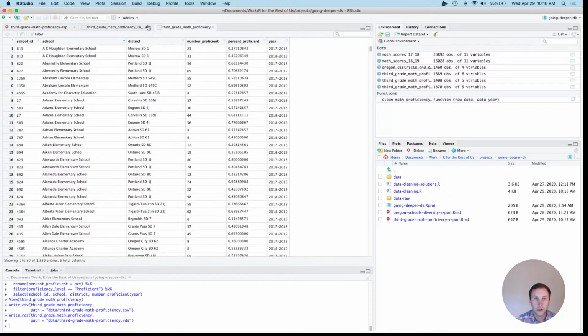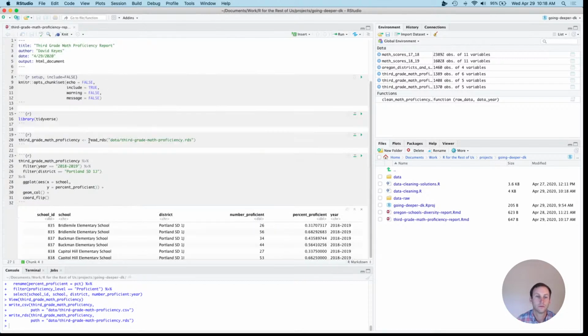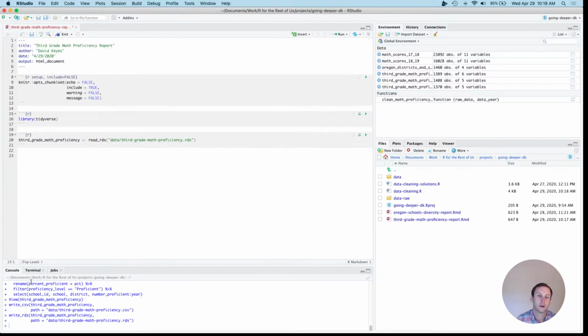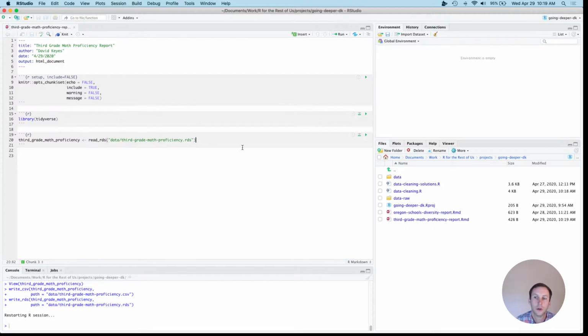Okay, now I'm going to close this. All right, let me go back. I'm going to restart my session. And now I'll edit this back together. I'm going to go back to the point where I'm reading in my data. All right, let me read in my data.